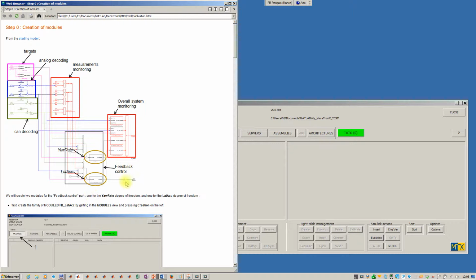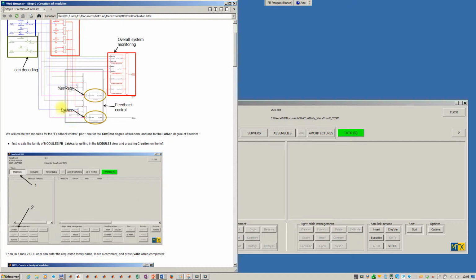For example, there is the feedback control of the 2 degrees of freedom, yaw rate, and lateral acceleration. First we will make a module for these 2 feedback controls, one about the yaw rate and the other one about the lateral acceleration. So first we will create a family of modules, FB LATAC, for example, FB like feedback.